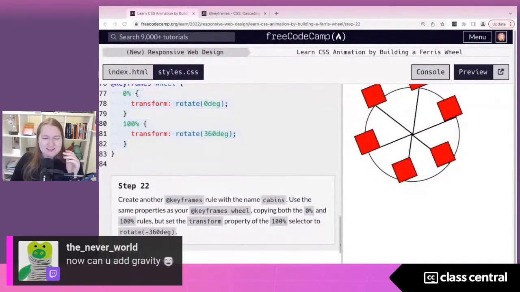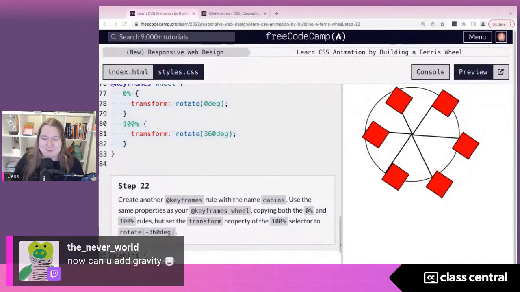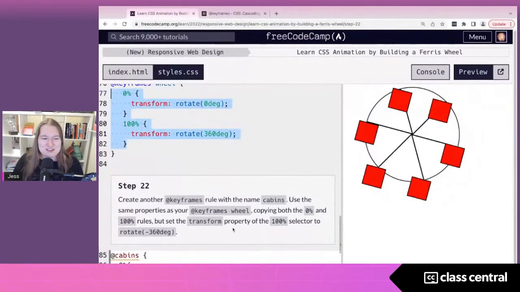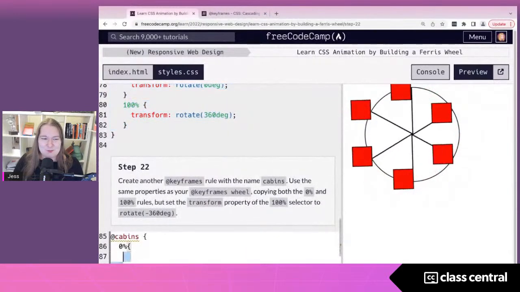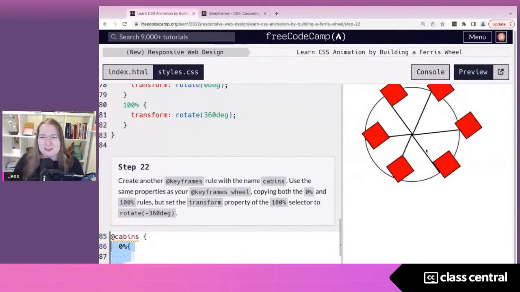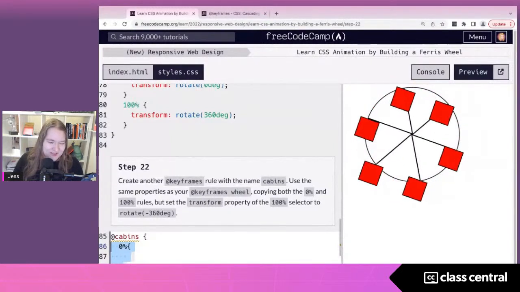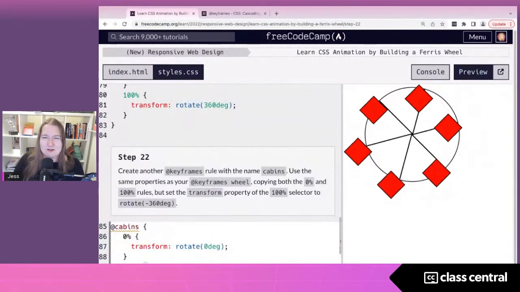Oh no, somebody said, now you can add gravity. This sounds like somebody who's a game dev. Unfortunately, I don't think there's a CSS property for gravity. And really, right now, our Ferris wheel would dump everybody onto the ground. We want them to exist in a world without gravity.